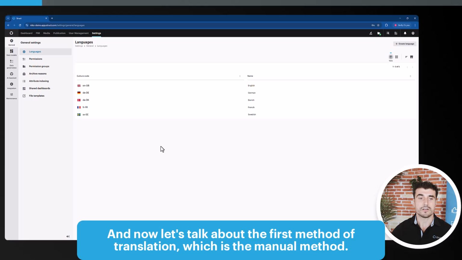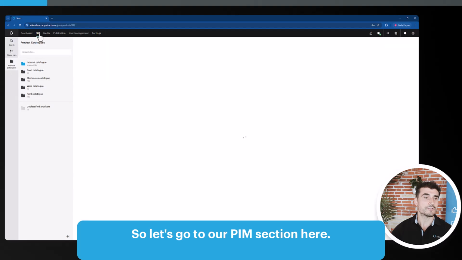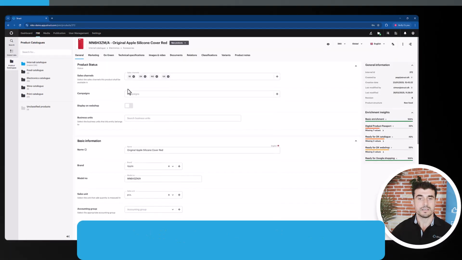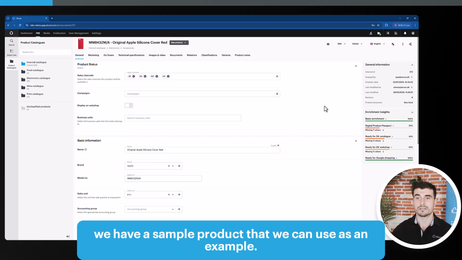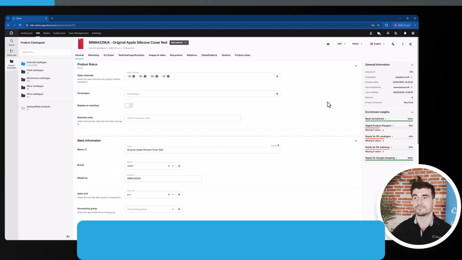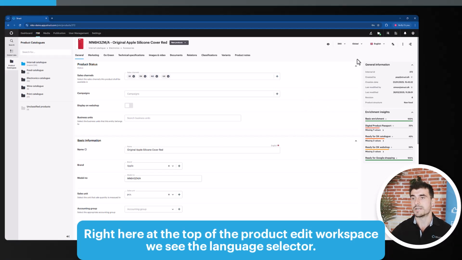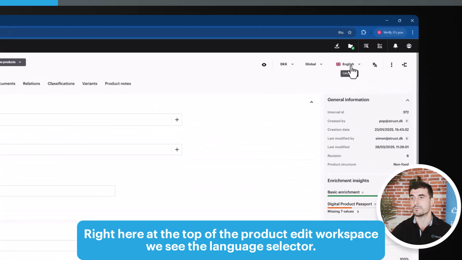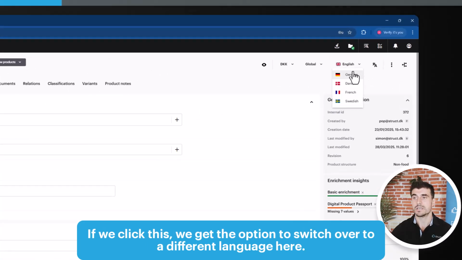And now let's talk about the first method of translation, which is the manual method. So let's go to our PIM section here. And here we have a sample product that we can use as an example. So right here at the top of the product edit workspace, we see the language selector. If we click this, we get the option to switch over to a different language here.